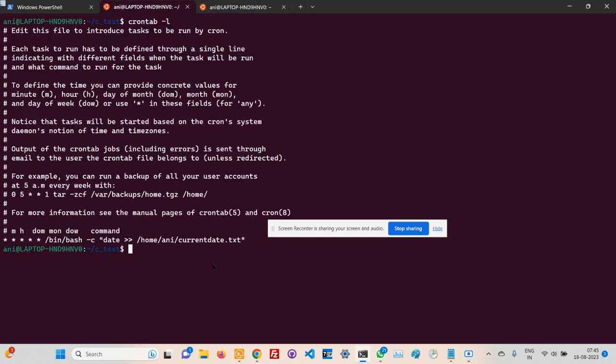Okay, now let me go back here. So you have seen this append, right? The output of one command is being appended to a file, right? So that is when you use the greater than or double greater than sign, depending on what you want to do.